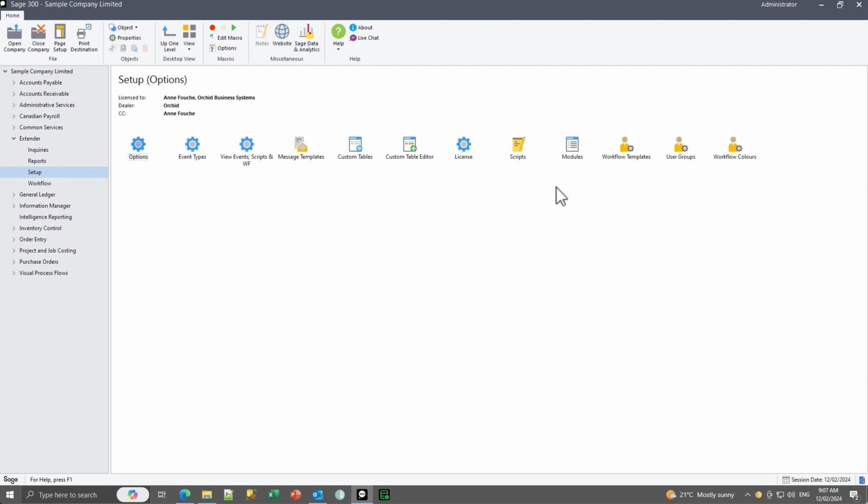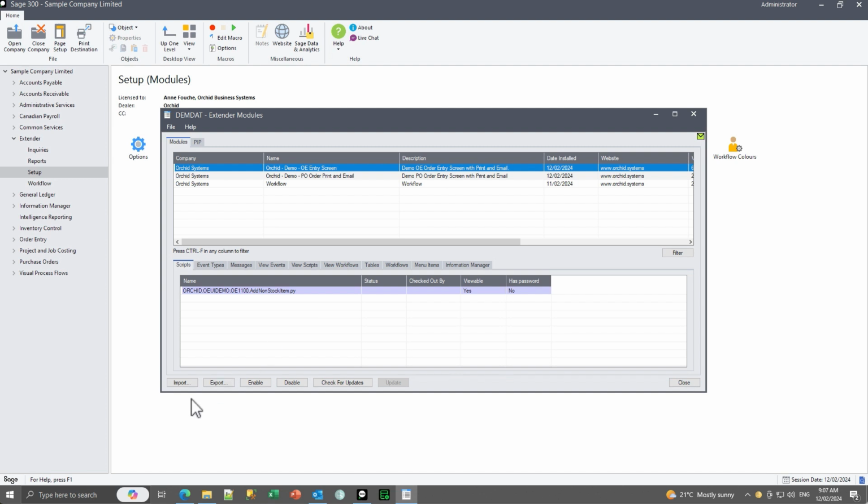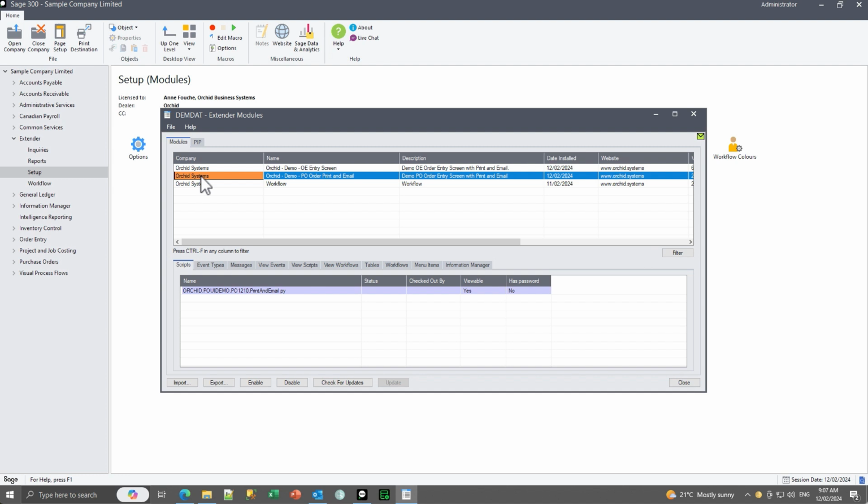Log into the appropriate company, and on the module screen, import the PO module. And this is the PO module that I imported. The module screen shows you all the scripts, events, messages, etc. associated with that module. So the PO order print and email module consists of a screen script, which adds the two buttons to the screen, an email message template, and a table for the configuration. From the module screen, you are able to access all these components.